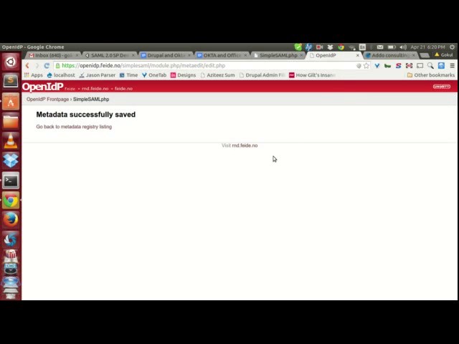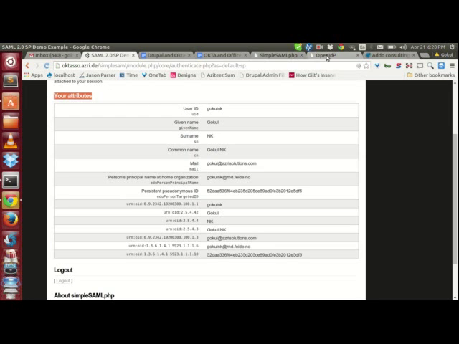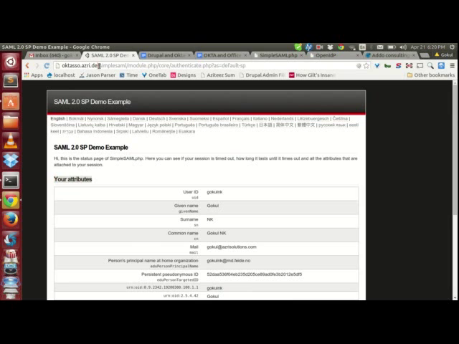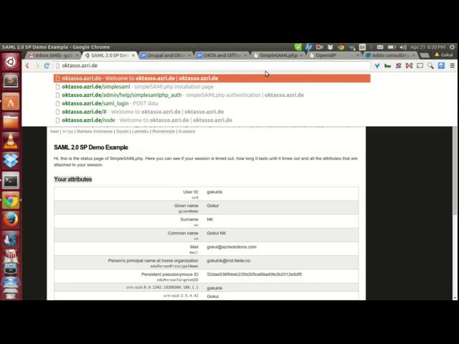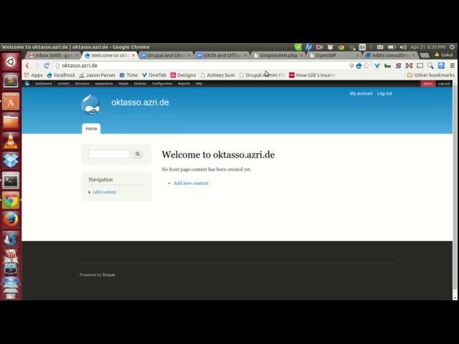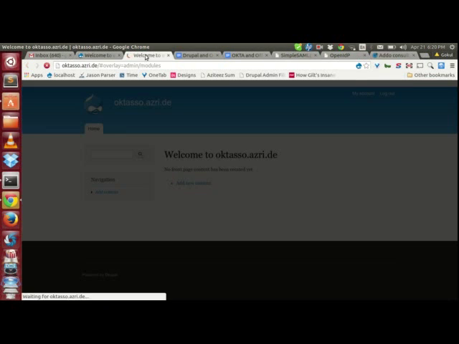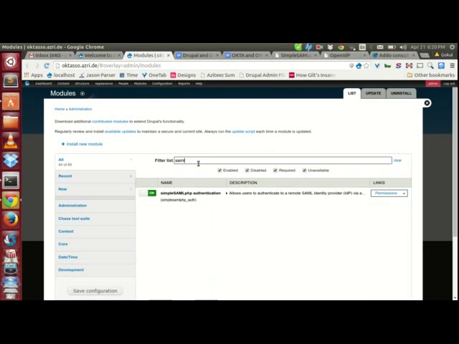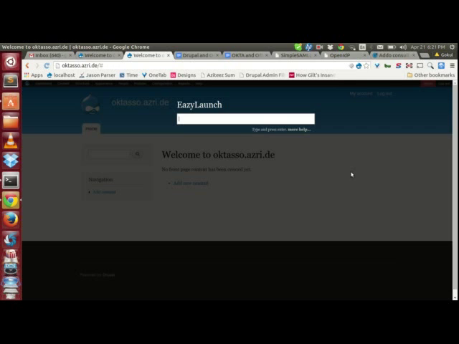So now let's look at how we'll do this with Okta and also on the Drupal side. So now let's get back to our Drupal website. In Drupal we have a module called SimpleSAMLphp authentication. You just need to download this module and enable it as you do with any other module. Once you are done with that, then you can go to the settings for that SAML.